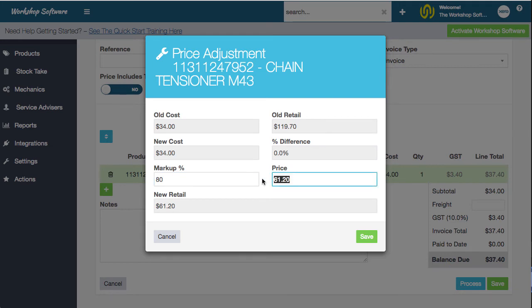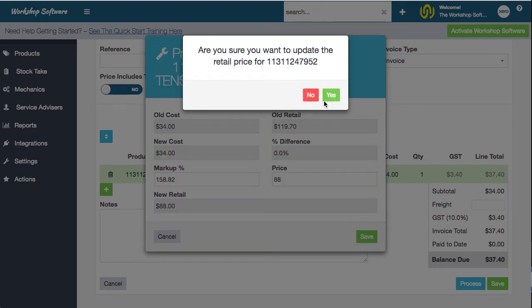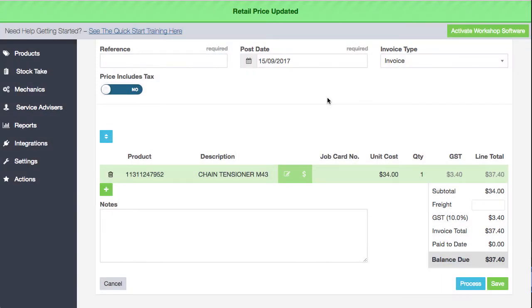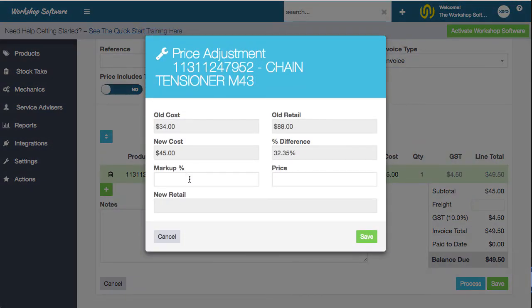Or if I wanted to, I can just update the price. So I can just simply put that in, go save, it says, do you want to update the price? And it goes off and updates it. Of course, if I change the cost price and then I press this, it's going to take that cost and then say for argument's sake, I'm going to put a markup on it. It's going to make the markup there as well. The other cool thing is that it shows you this percentage difference.